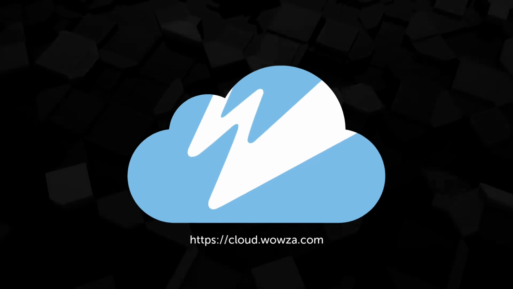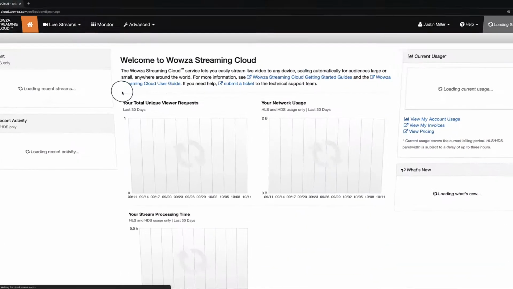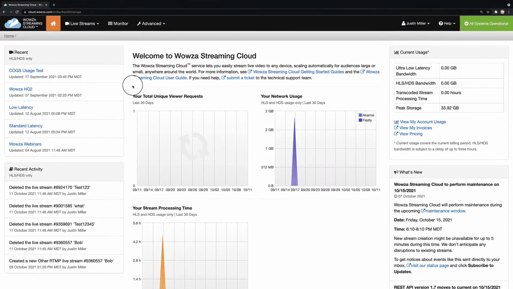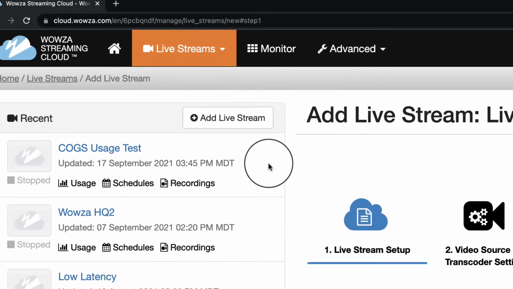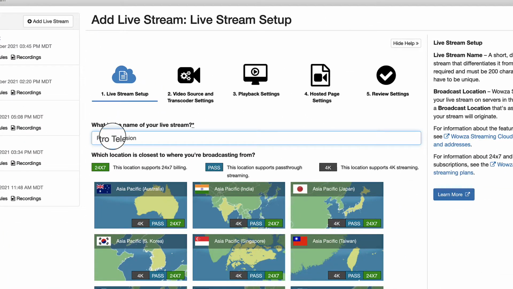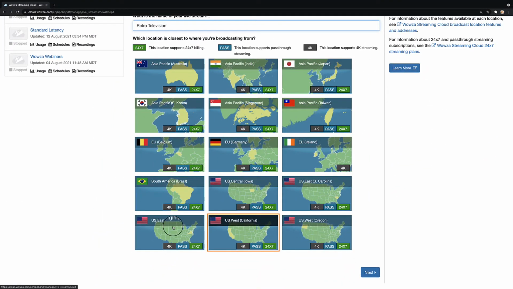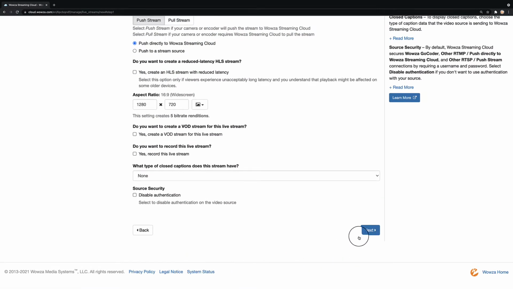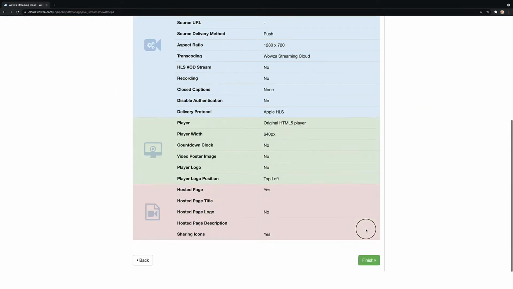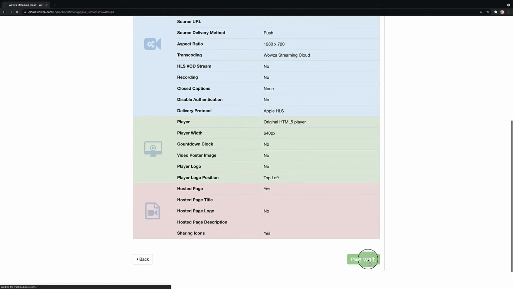with Wowza Streaming Cloud as the easiest tool to stream to millions. With Wowza Streaming Cloud, you can set up as many streams as you need. Just name the stream you're making and choose the location closest to where you're broadcasting from. Next, you'll select the right equipment or just choose Other RTMP. That's all that's necessary to make the live stream, which is already connected to a content delivery network.